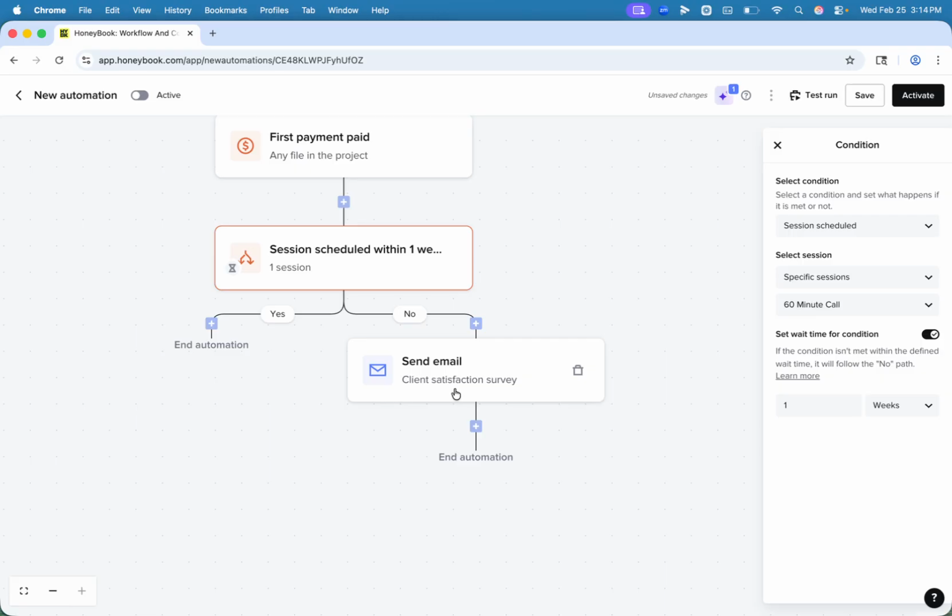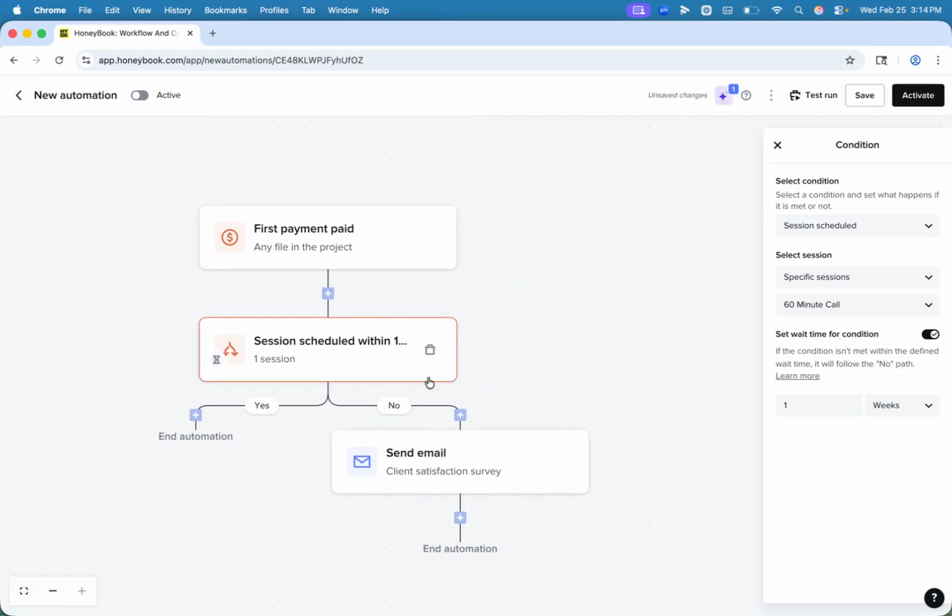So that's the tip, is that it will look in the past of what has happened in that account. Hope that helps.